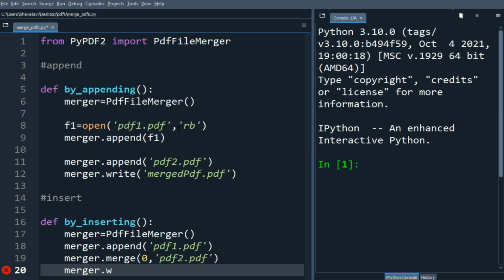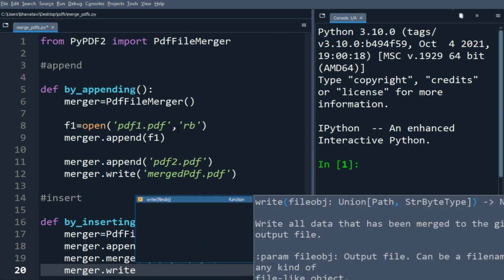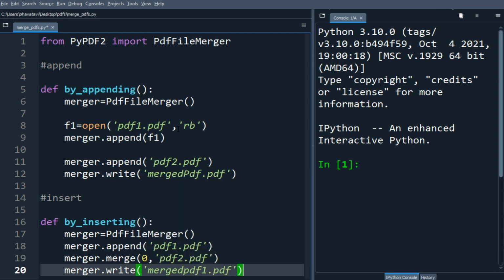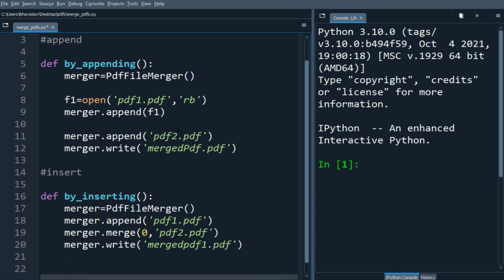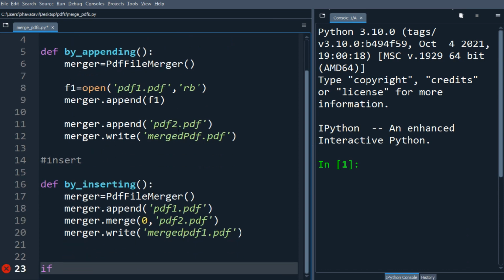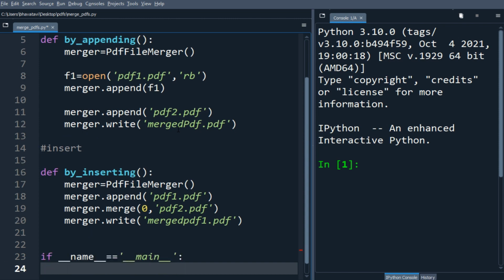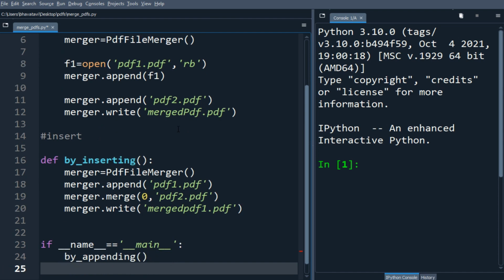And merger.write, and we'll put the new file name merged pdf1.pdf. So this is our new file. Let's call the function if __name__ equals __main__. We'll call the functions by appending and by inserting.